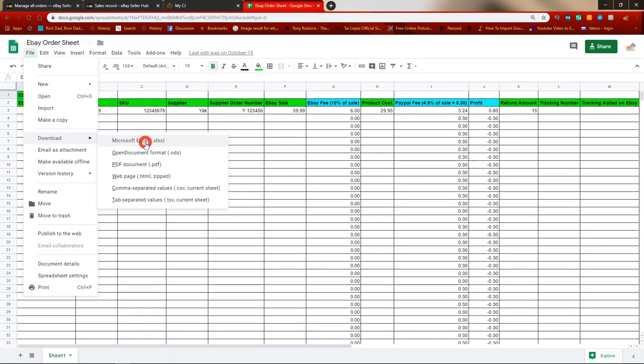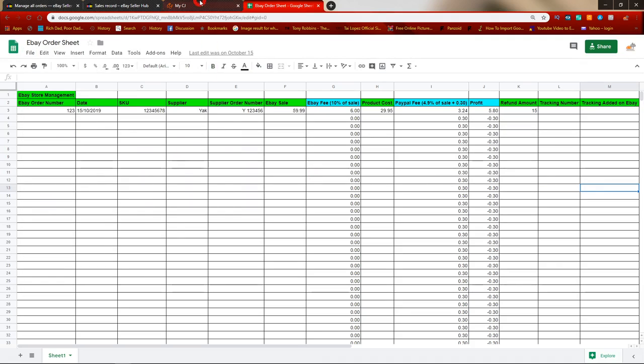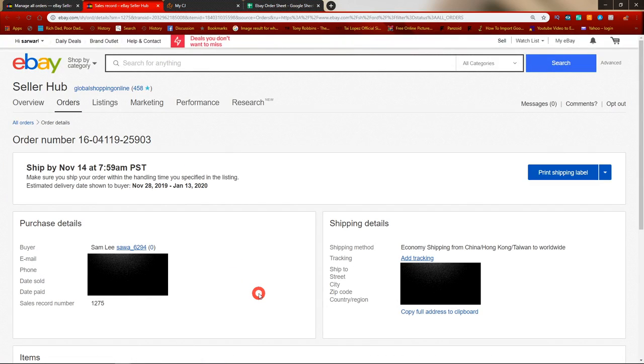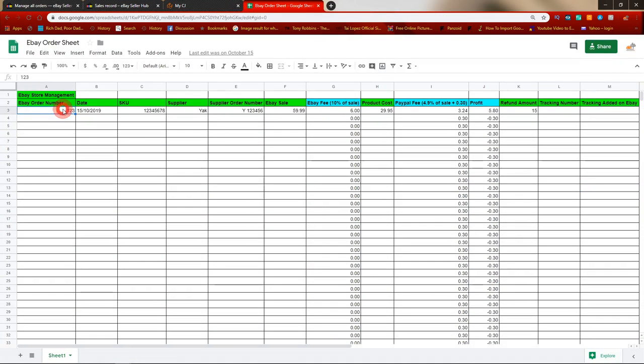The reason being is this is a copy for every single one of you guys, but you need to download it and create your own version of it, and then update your own version. What do we do over here? Over here, you want to put the eBay order number. If we go back to this screen, you can see that the order number is over here. Sales record number, you want to copy this, and it says 1275. Just paste it in over here, 1275.